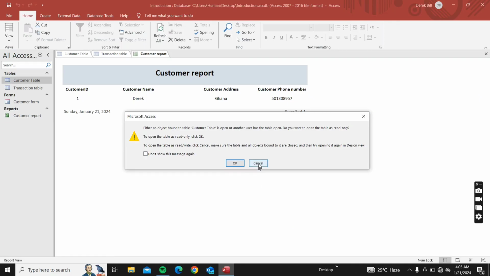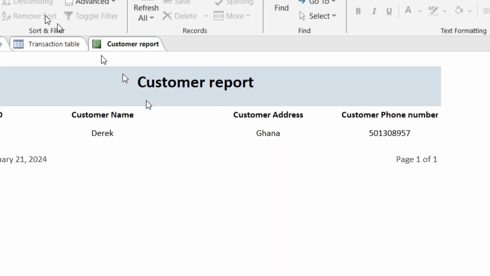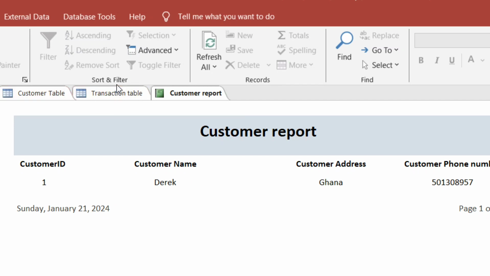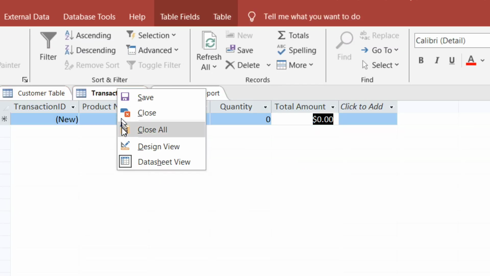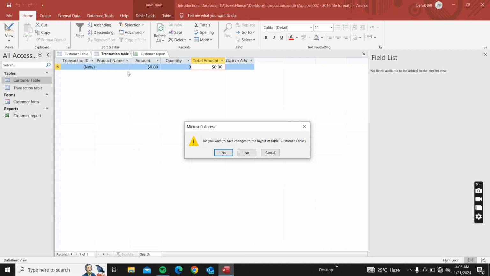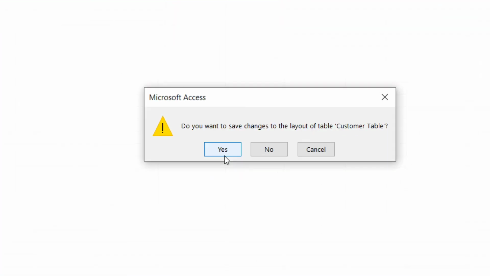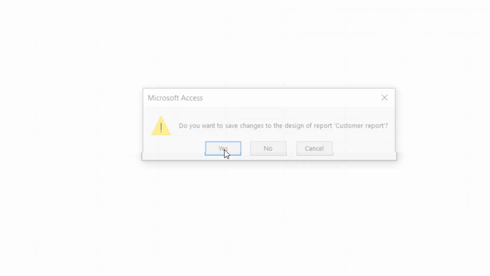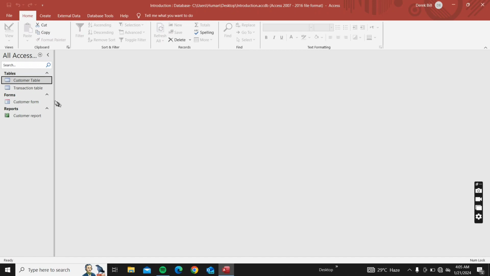Sorry, let me just close everything that I have here. So I just come here, I right click, and you choose close all. If you choose close, it will only close the transaction table. But if you click close all, it's going to ask you to first save your changes that we made in the report, changes that we made in the transaction table, changes that we made in the customer table. So we saved everything now.